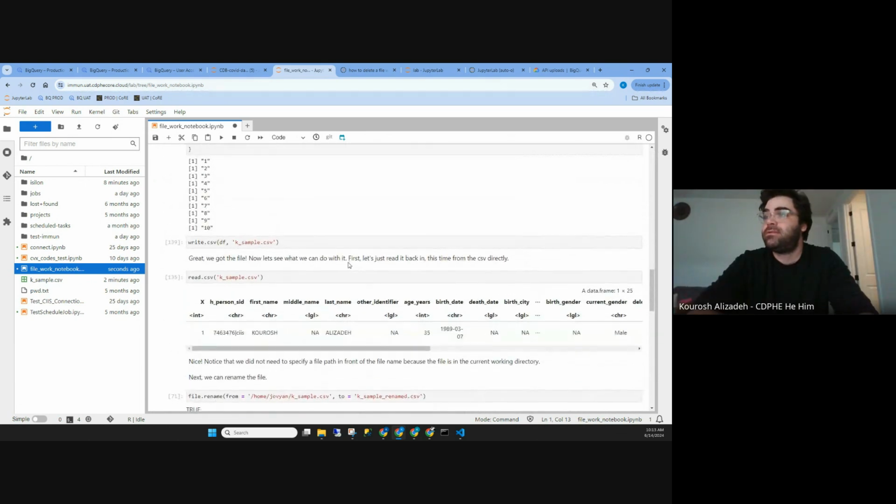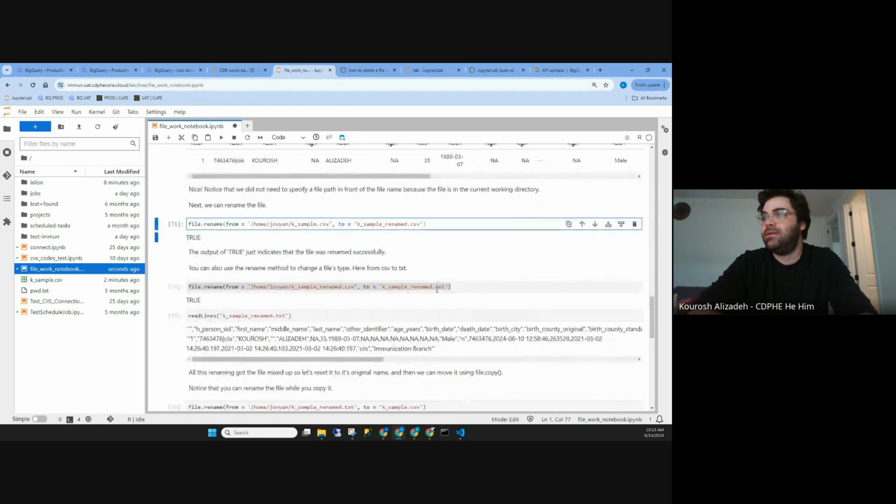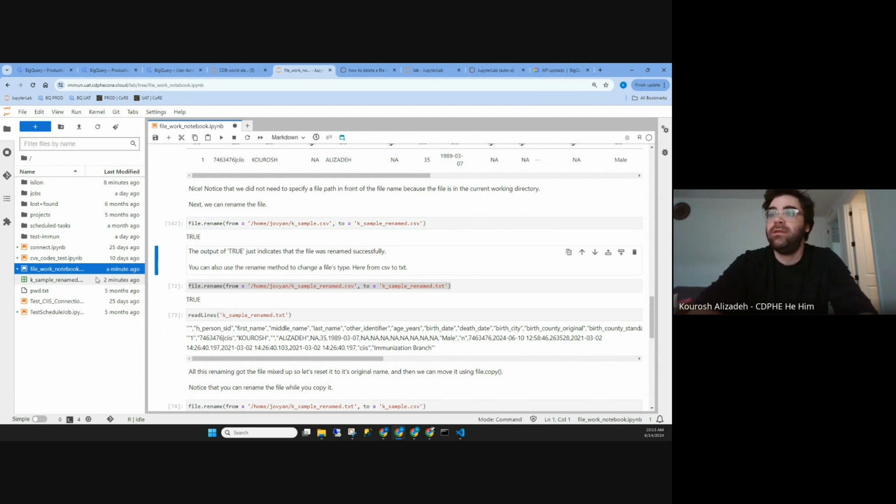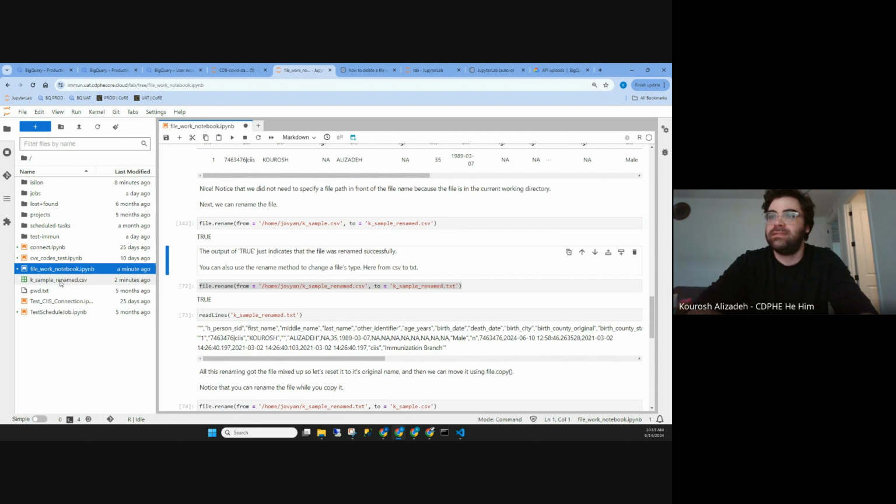Okay, cool. So a couple other little things that you could try to do. You can rename the file. So we have ksample here, and I'm going to rename it to my beautifully creative name, ksample renamed. So now the file's gone, and it's replaced with another file called ksample renamed. That gives you the output of true just as it's successful.